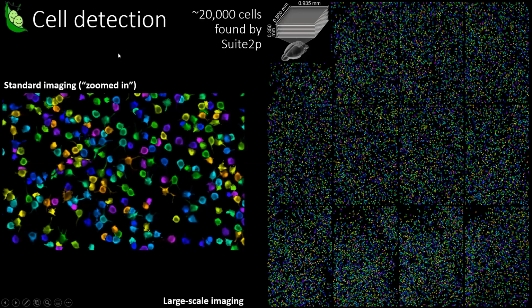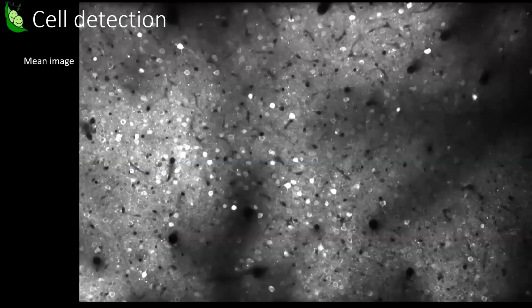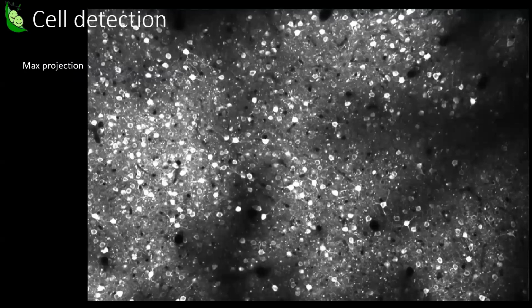And so what are different ways that you could potentially do cell detection? One technique could be to do an anatomical cell detection, which is where you have your mean image and you find ROIs on it. This might work okay, but if you're going to do anatomical segmentation, what will work even better is if you use a little bit of functional information. For instance, you could take the max projection image, which is where you take the maximum value of the pixel over all of time. And this will give you a nice looking image like this. And so you could try to do cell detection on an image like this.